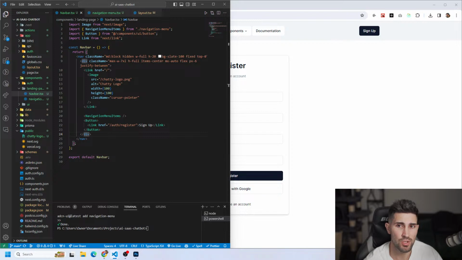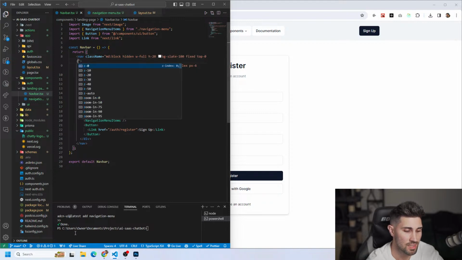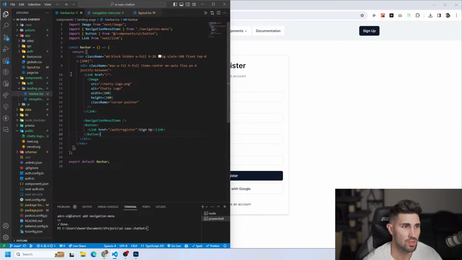So inside, would you guys create, since this is going to be fixed, this top 0, should I do like a Z index of 100? Make sure it's like over everything. Yeah, that'd probably be pretty decent. Button, div, nav.